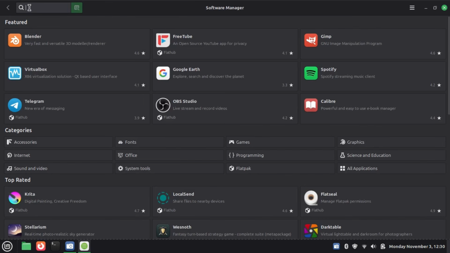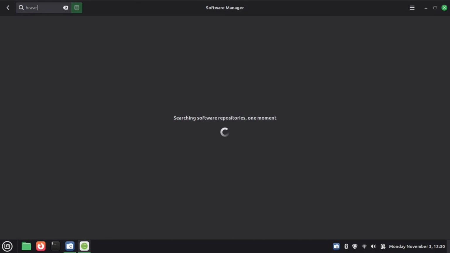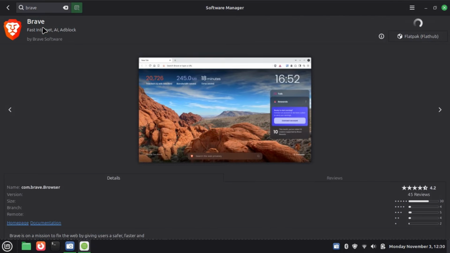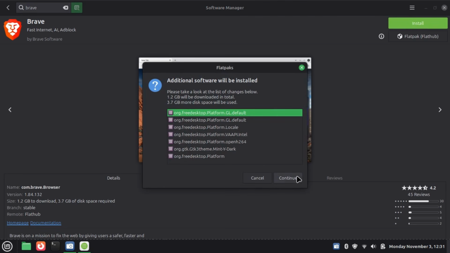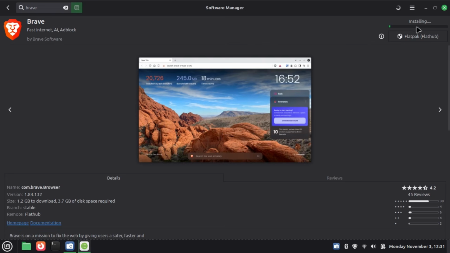And right here we have our search bar, our featured section, and the different categories shown here, from accessories, internet, sound and video, all the way down to graphics, science, and all applications. So for me, I want to install a new browser. So we're going to do Brave. And we're going to select this option here. And right here, it tells us which package type. This one is a Flatpak from FlatHub. So we're going to go ahead and hit install. Hit continue. There we go, it's installing.